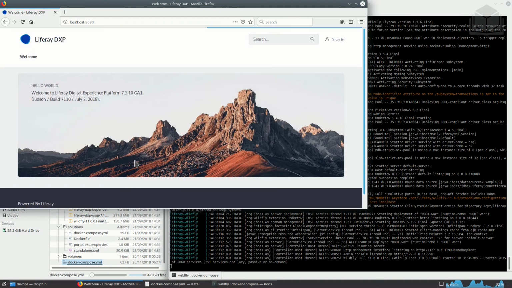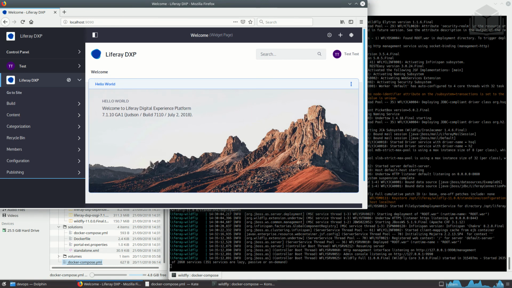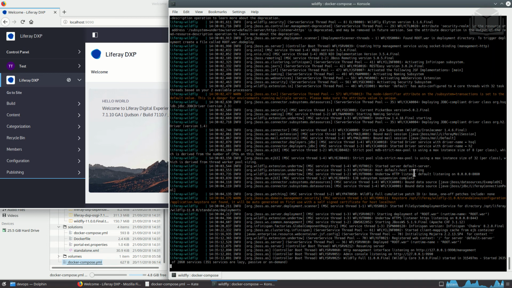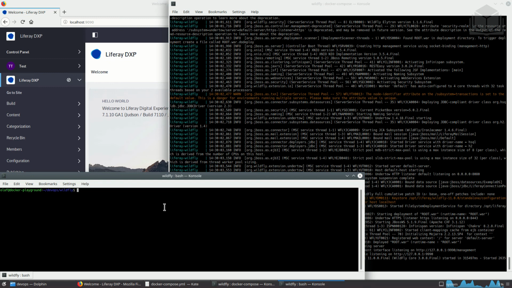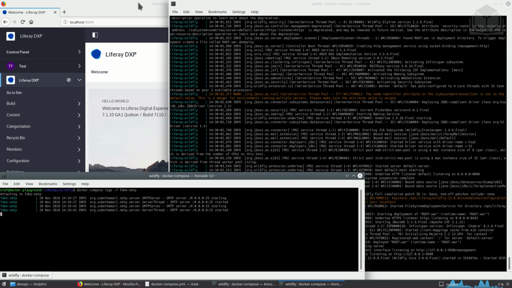And once we're signed in, the exercises tell us that we should test our fake SMTP server. How do we do this? Well, I'm first going to look at the log files from that SMTP server by opening yet another console. And I'll just open the logs for my fake SMTP. So docker compose logs -f fake SMTP. And I will see my logs, my output from that server.